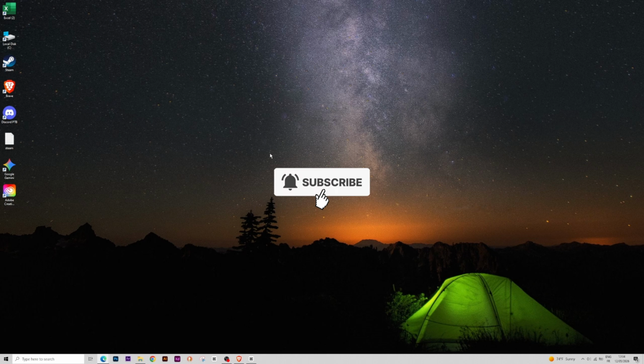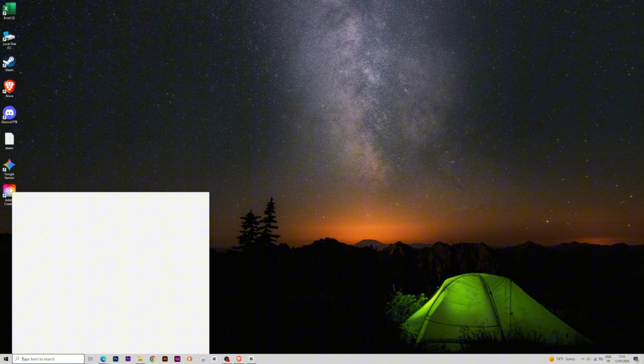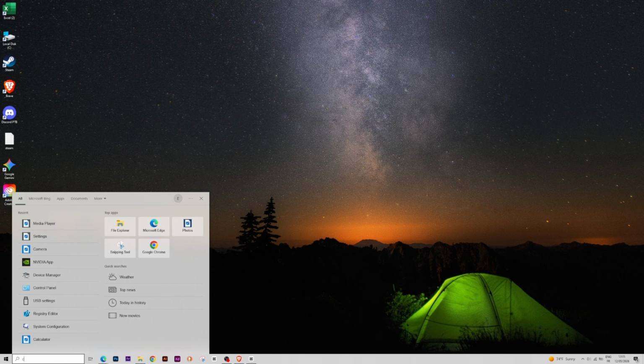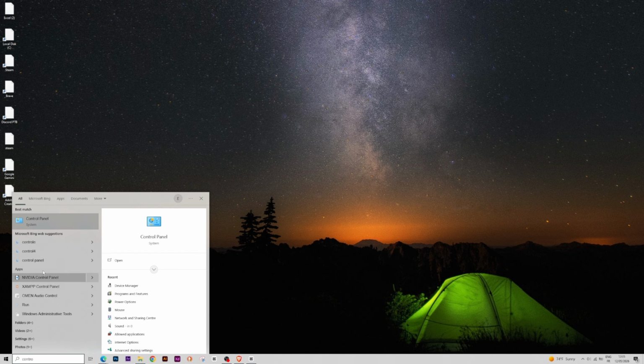We are going to fix a very common problem of Windows 10 or Windows 11. So we are going to fix the mouse wheel scrolling problem. For that, click on the search icon and type Control, and you will find the best match, Control Panel.